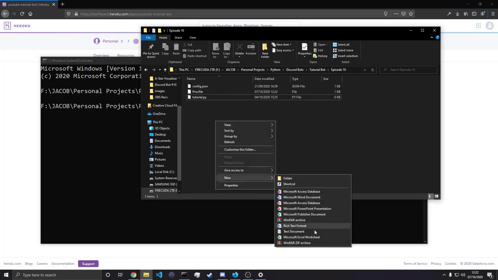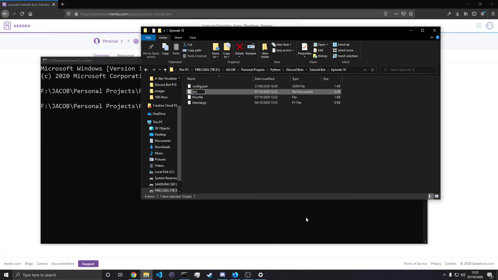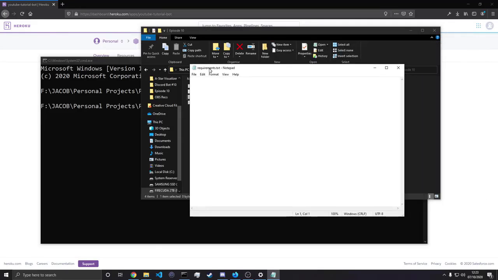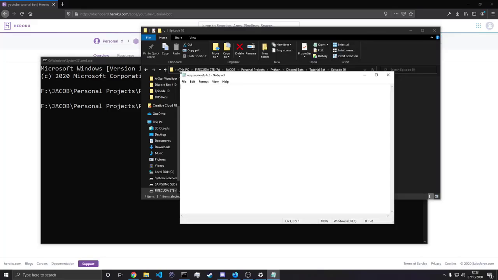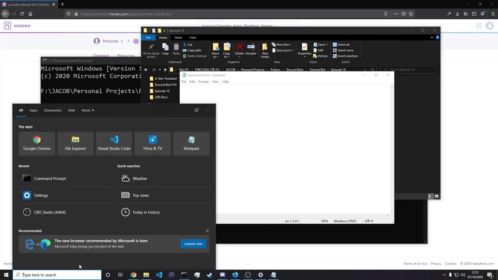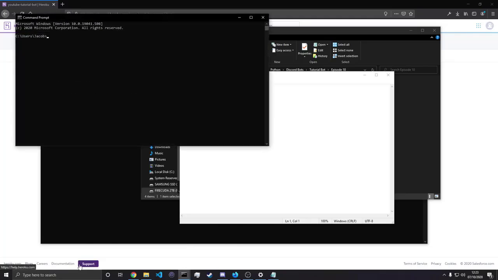And we are going to want to create a new text document and call it requirements. Just make sure you spell requirements correctly, because otherwise you will get some errors. In the text file, you put in whatever modules you're using, so whatever imports you're using which aren't part of the default Python libraries. So if you had to install something, for example, with pip.